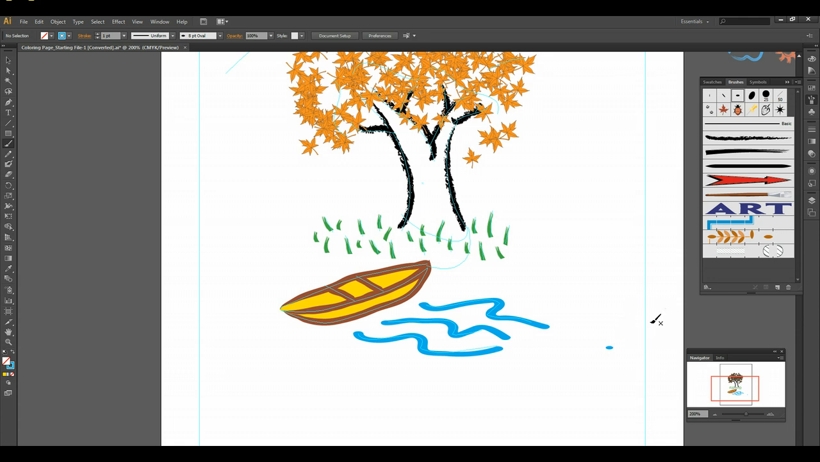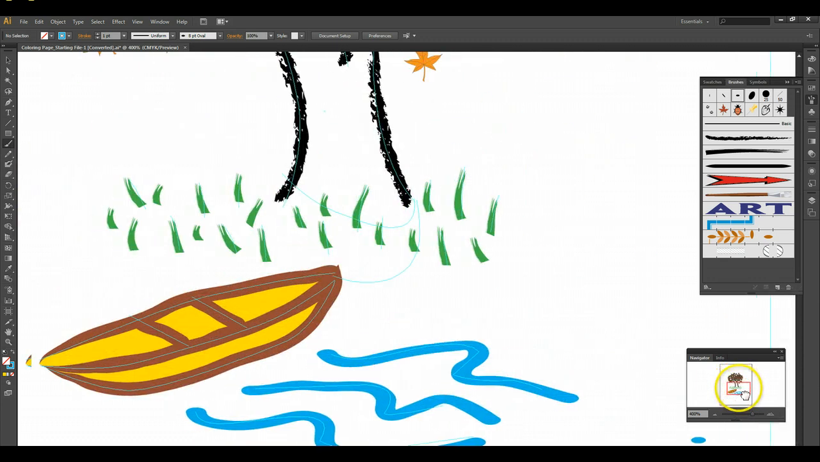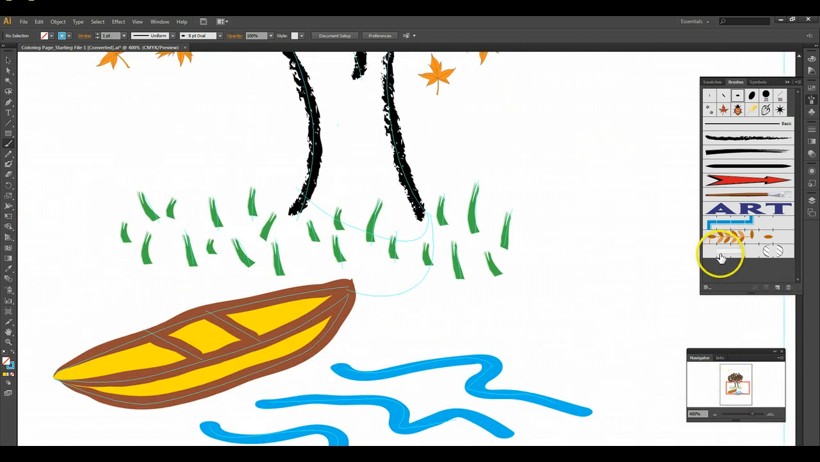So the next thing we're going to do is add a rope around the tree that connects it to the boat. That way our boat doesn't float away. We are going to use this rope brush right here. This is known as a pattern brush.